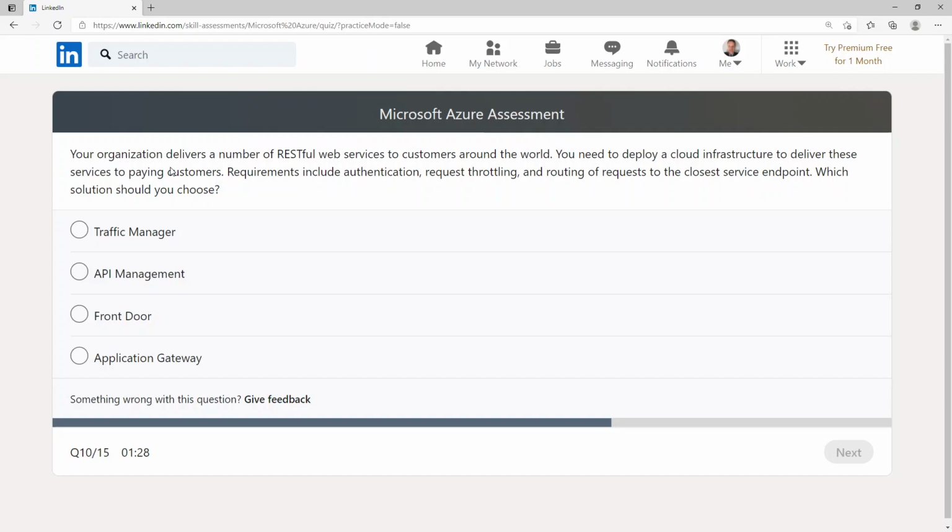Your organization delivers a number of RESTful web services to customers around the world. You need to deploy a cloud infrastructure to deliver these services to paying customers. Requirements include authentication, request throttling, and routing of requests to the closest service endpoint. Which solution should you choose? Traffic Manager, API Management, Front Door, or Application Gateway? I'm going with Application Gateway.